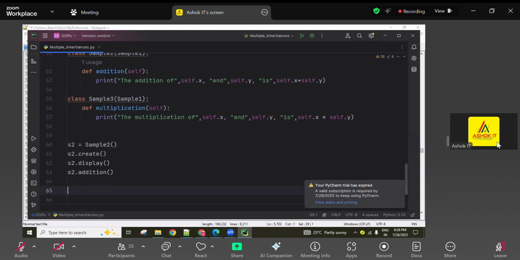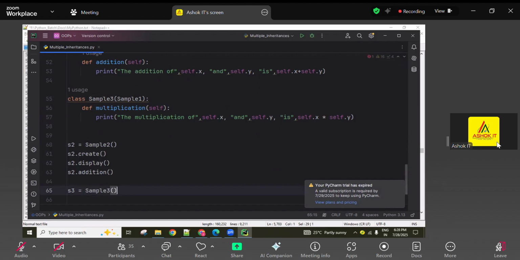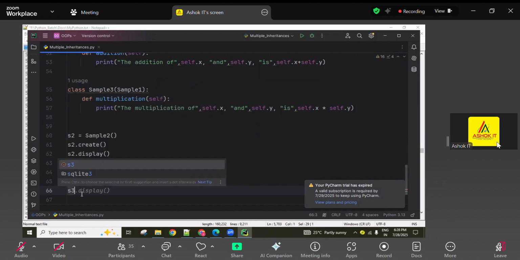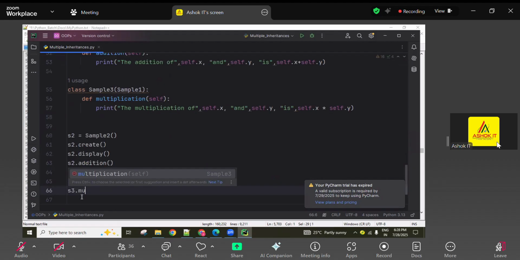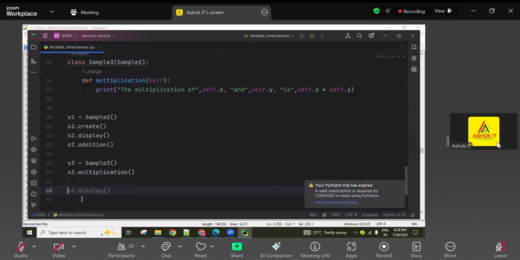Same way, we can create an S3 object of Sample3. Okay, so now here s3.multiplication: can I execute the multiplication method directly?